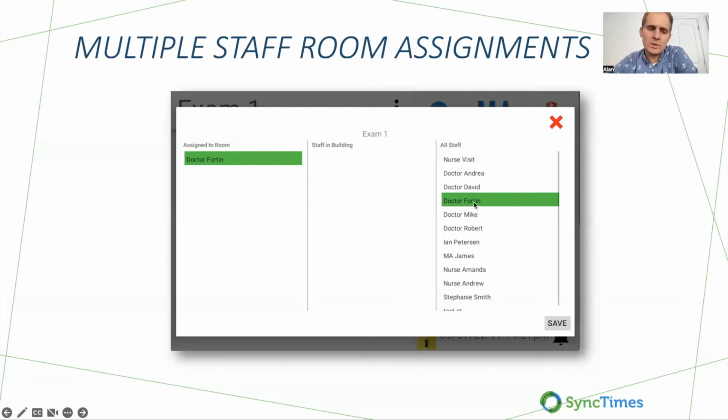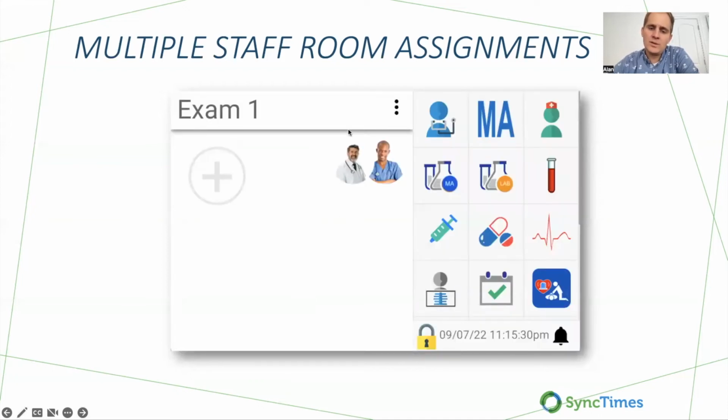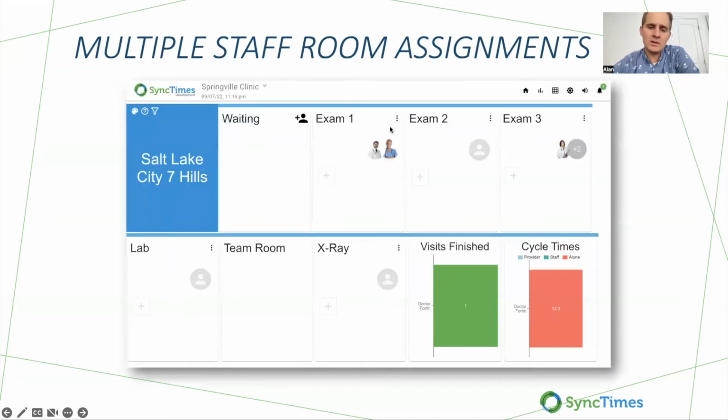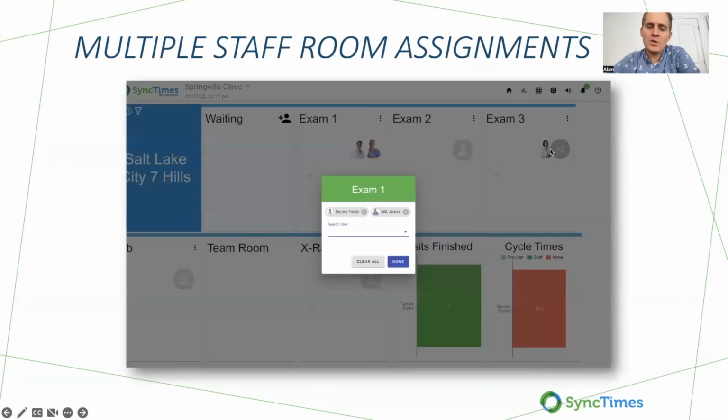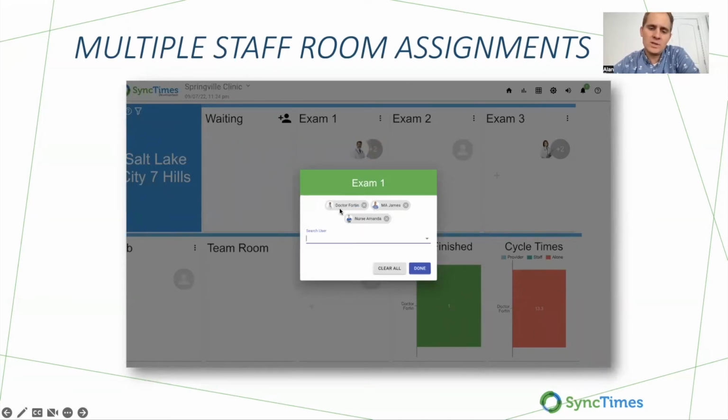So here we'll say Dr. Fortin is assigned to this room, and then we'll add MA James, and you'll see both of them are shown here as both being assigned to the room. Same thing you'll see on the flow station. Either you'll see two people. If there's more than two, then you can hover or click on it, and then you'll see the other people. So here, if we assign Dr. Fortin, MA James, and Nurse Amanda to this room, now we have 3 people. You can see how we show the first one, Dr. Fortin, and then a +2 for the other 2. Just hovering on those will also show who that room is assigned to.